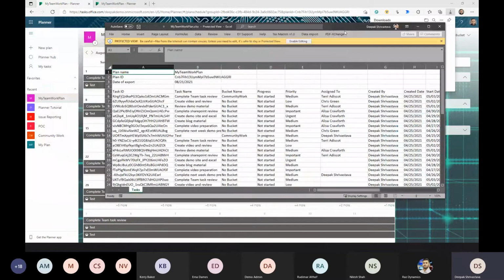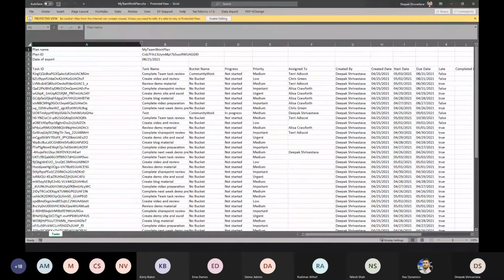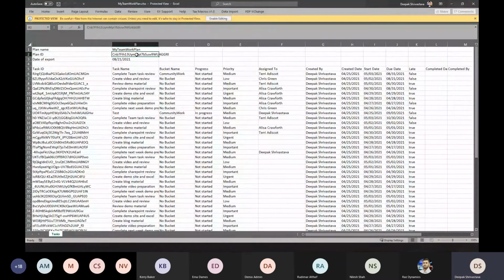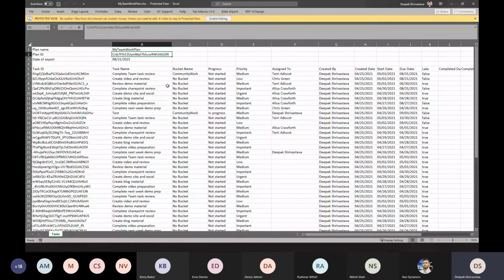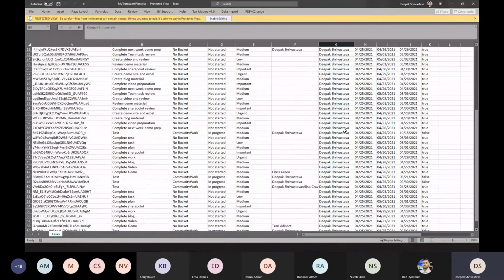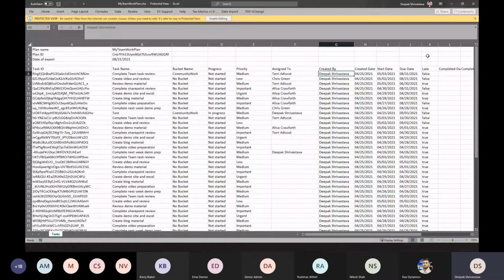And it will give you all the information. It will give you the plan name and plan ID. Now these IDs are useful if you want to do further automation. Let's say you export this information, give it to your team, and they update it in bulk, and then you want to push it back to Planner. Then you need these IDs, so you can keep them, hide them from the end user, and use them when you are doing automation. But this is all the information that you have seen here, exported with all the detail. Just one click.